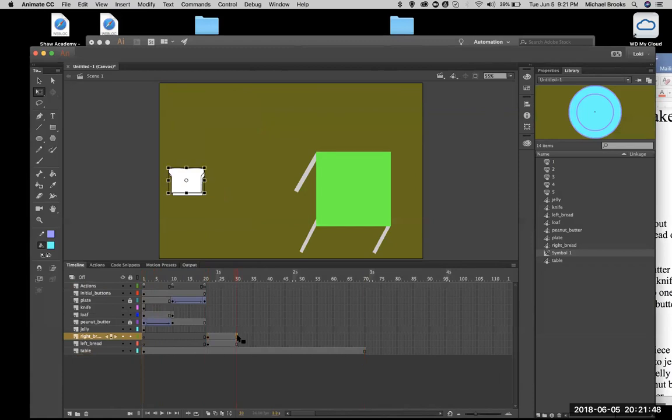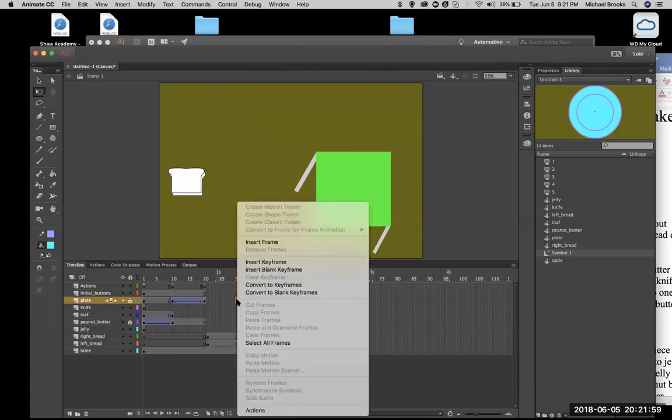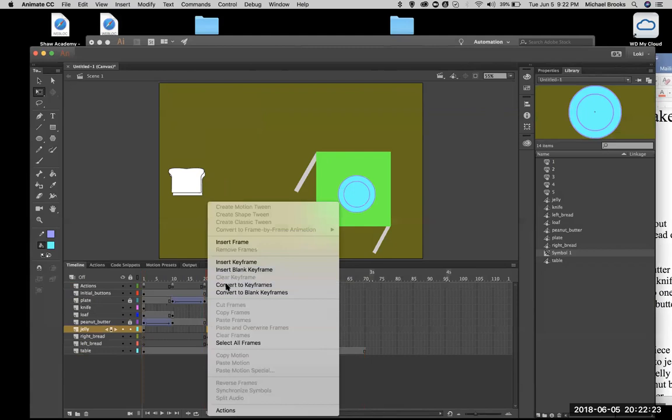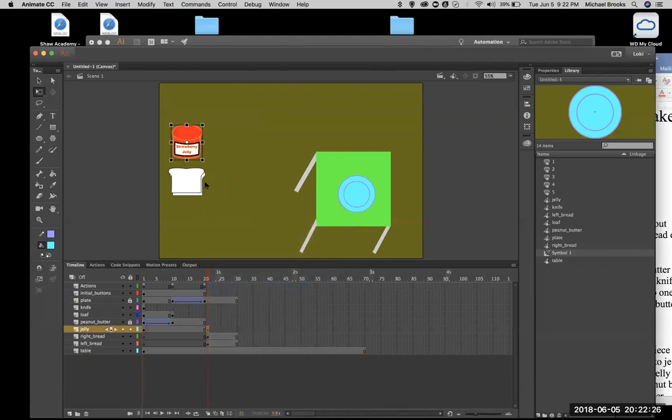Well, we come to here. What I want to do, the plate now stays there, right? So 30, we're going to insert a frame there. And that does not need to be a tween because it just stays there. All right. Now we need the jelly. So the jelly up to this point convert to keyframe is right there.